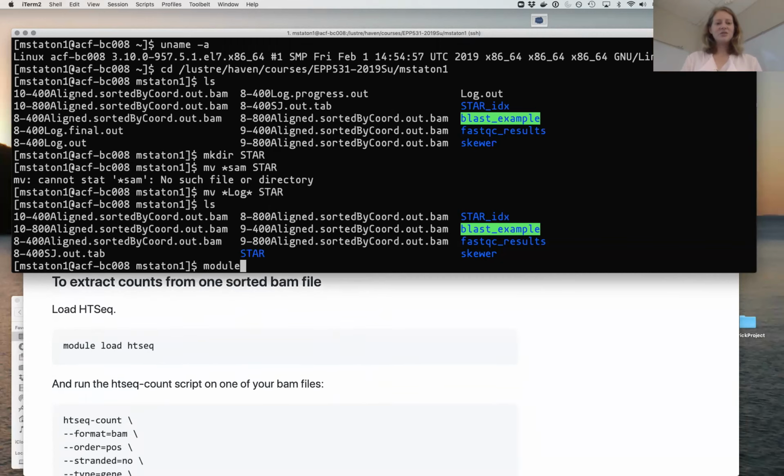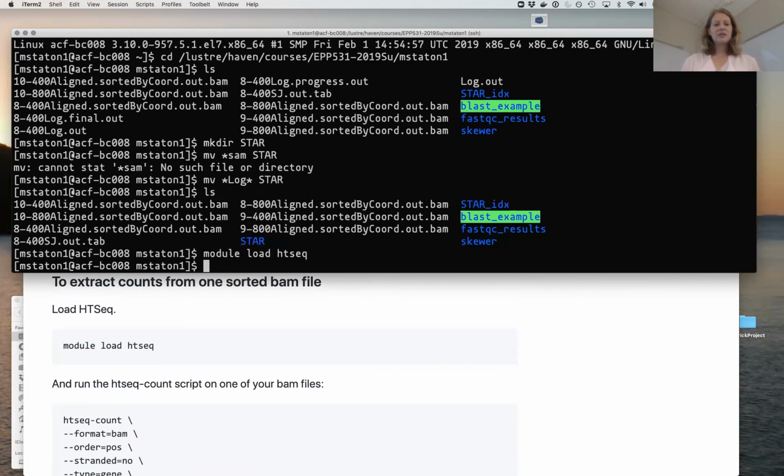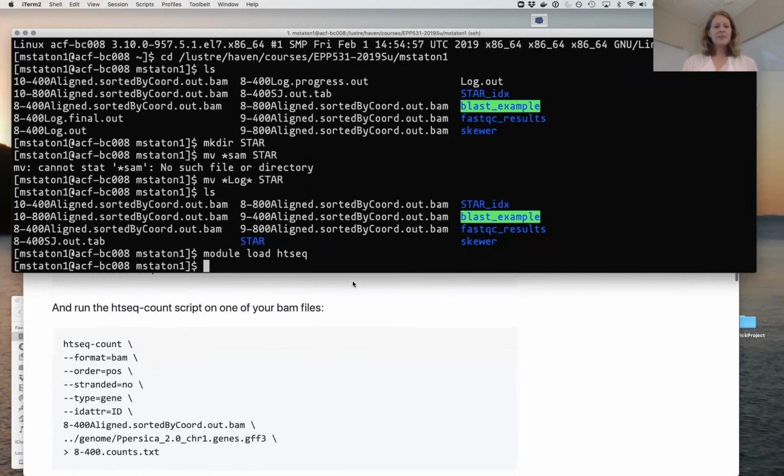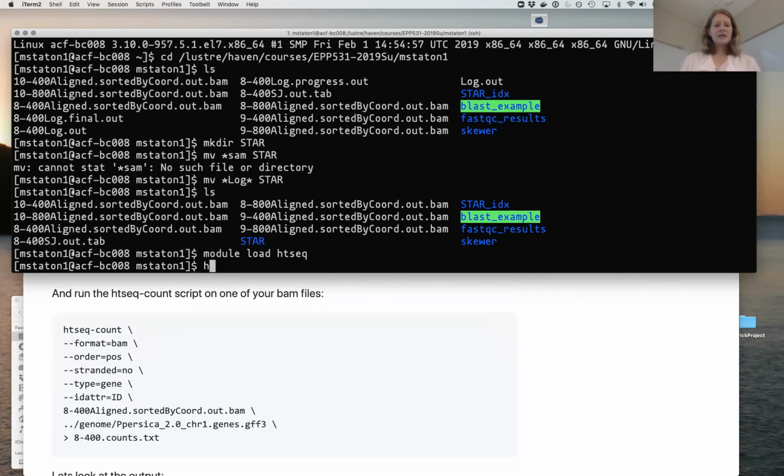Okay, so let's do module load htseq. And then I'm going to do htseq-count. Our format is BAM. So these flags are a little different than the ones we've seen so far. Well, maybe we have seen an example of this. Sometimes flags have a space and then some more information about that flag. Sometimes instead of a space, they use an equal sign.